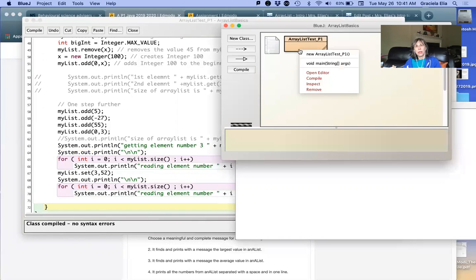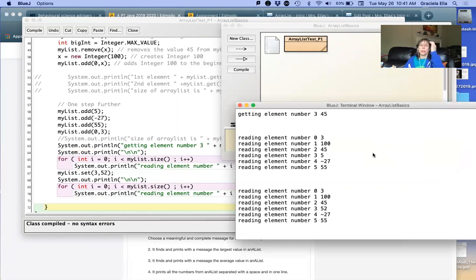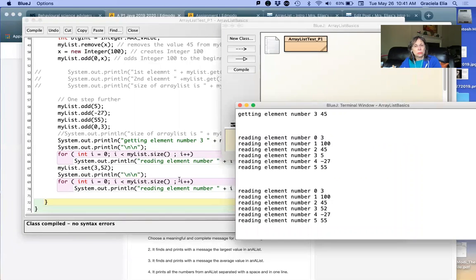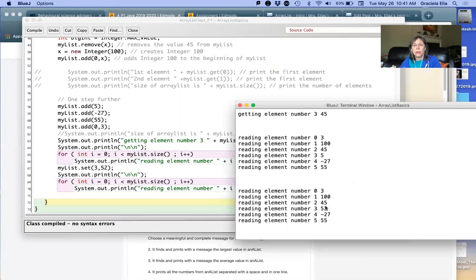All right, let's see what happens now. This is what I wanted to look at. So here is element 3 is 45, 0, 1, 2, and 3 is 45. And then when we actually, where's the set? 3 is 52. Where's 52? Oh, I see. I should have put a 2. So that was the index, not the third one. Oh, duh.